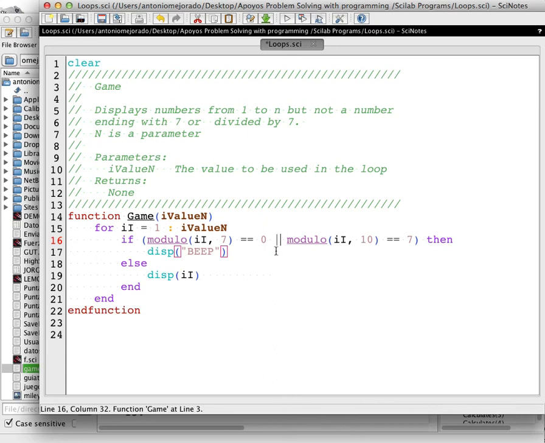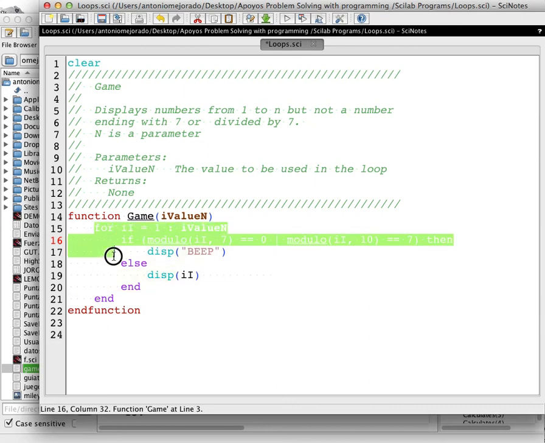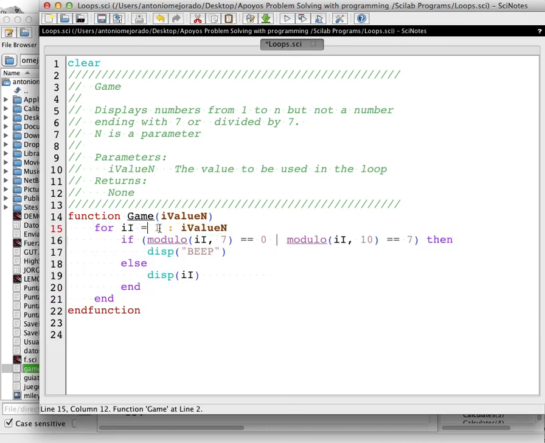It's wonderful, because you have a loop, and the loop gives you all the numbers between one number and another number, and then you check I, which is the one that is changing from 1 to I value n. So you gotta check this number I: if I ends with a 7, in this case with modulo I divided by 10 equals 7, or if the number is divided by 7, modulo I comma 7 equals 0.